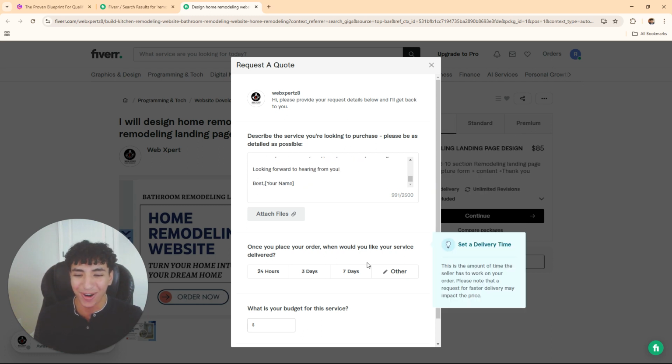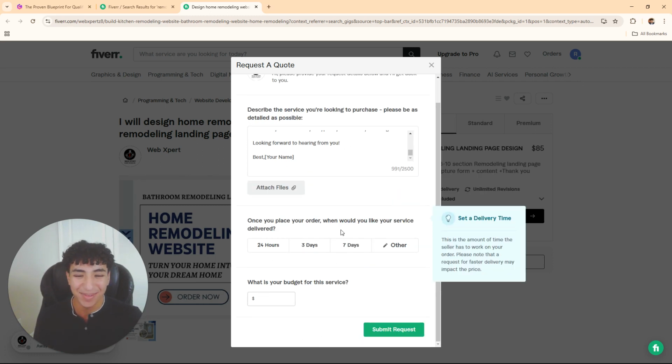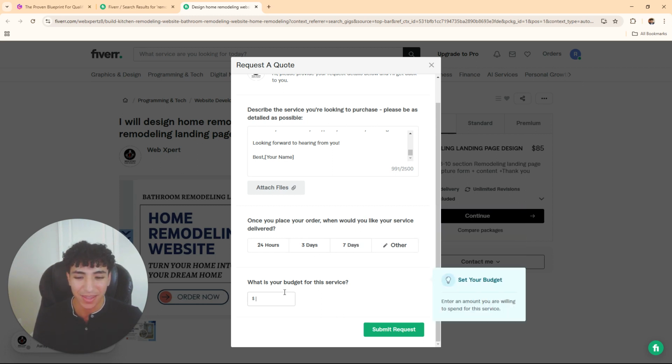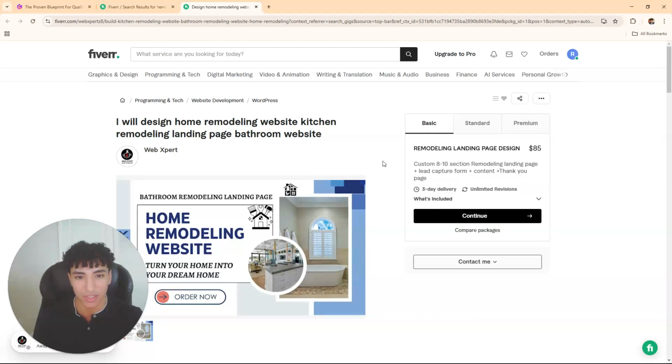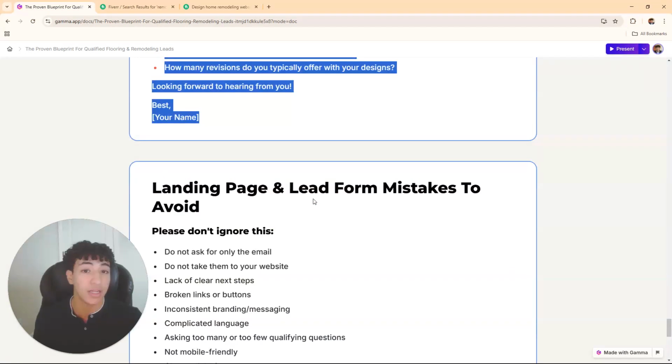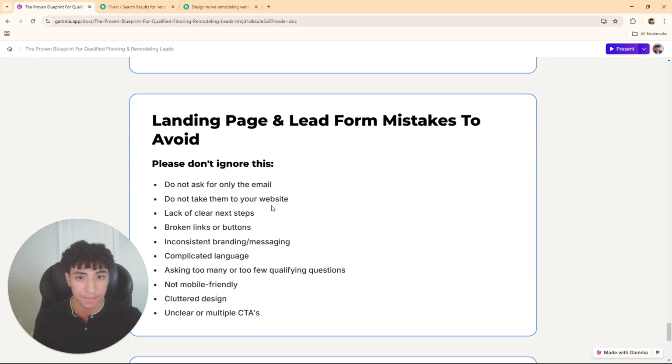Okay, this is pretty straightforward. Once you place your order, when would you like your service delivered? 3 days, 7 days, other, and then what is your budget for the service? So here, if you're really on a tight budget, you can just mention a price there, right? All right, cool. So that's how I would go about it if I didn't know how to build a landing page.